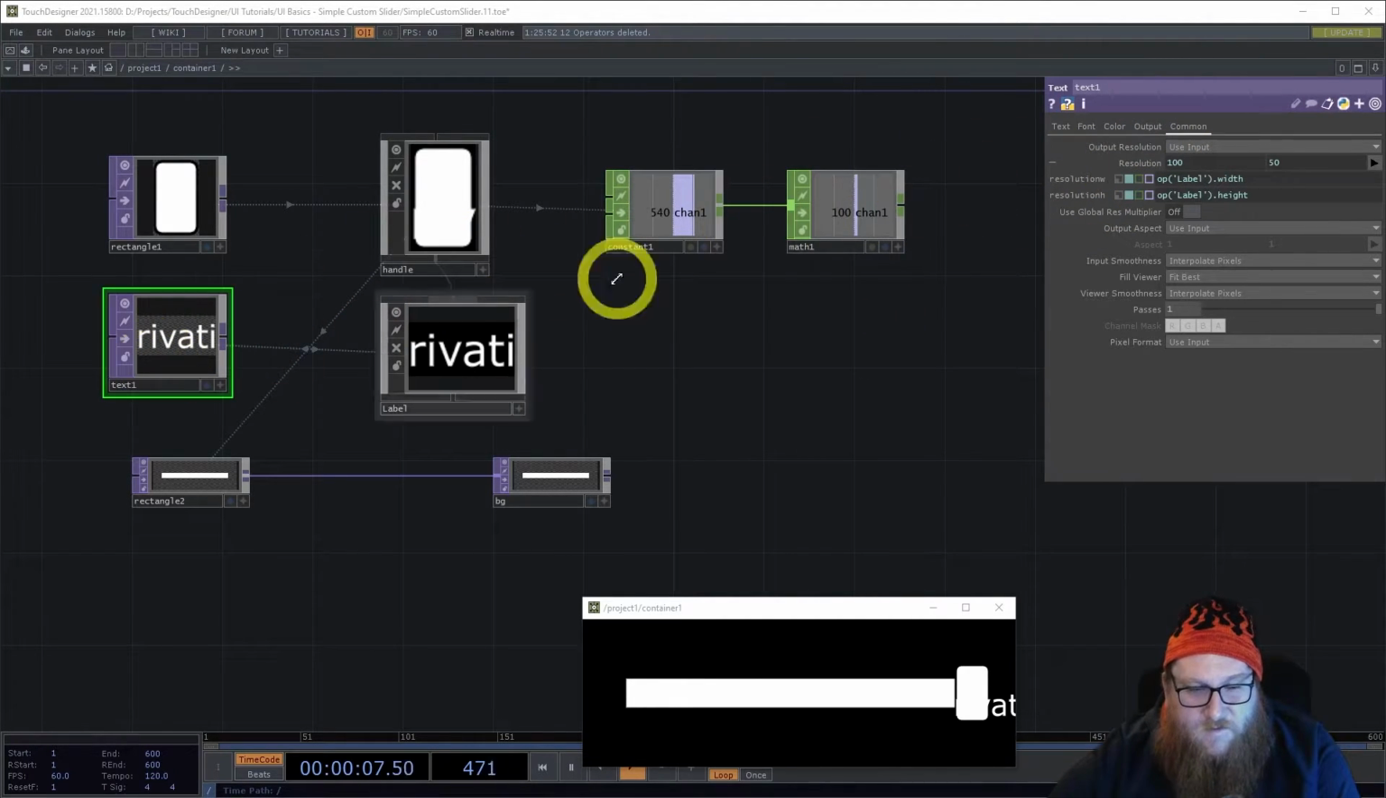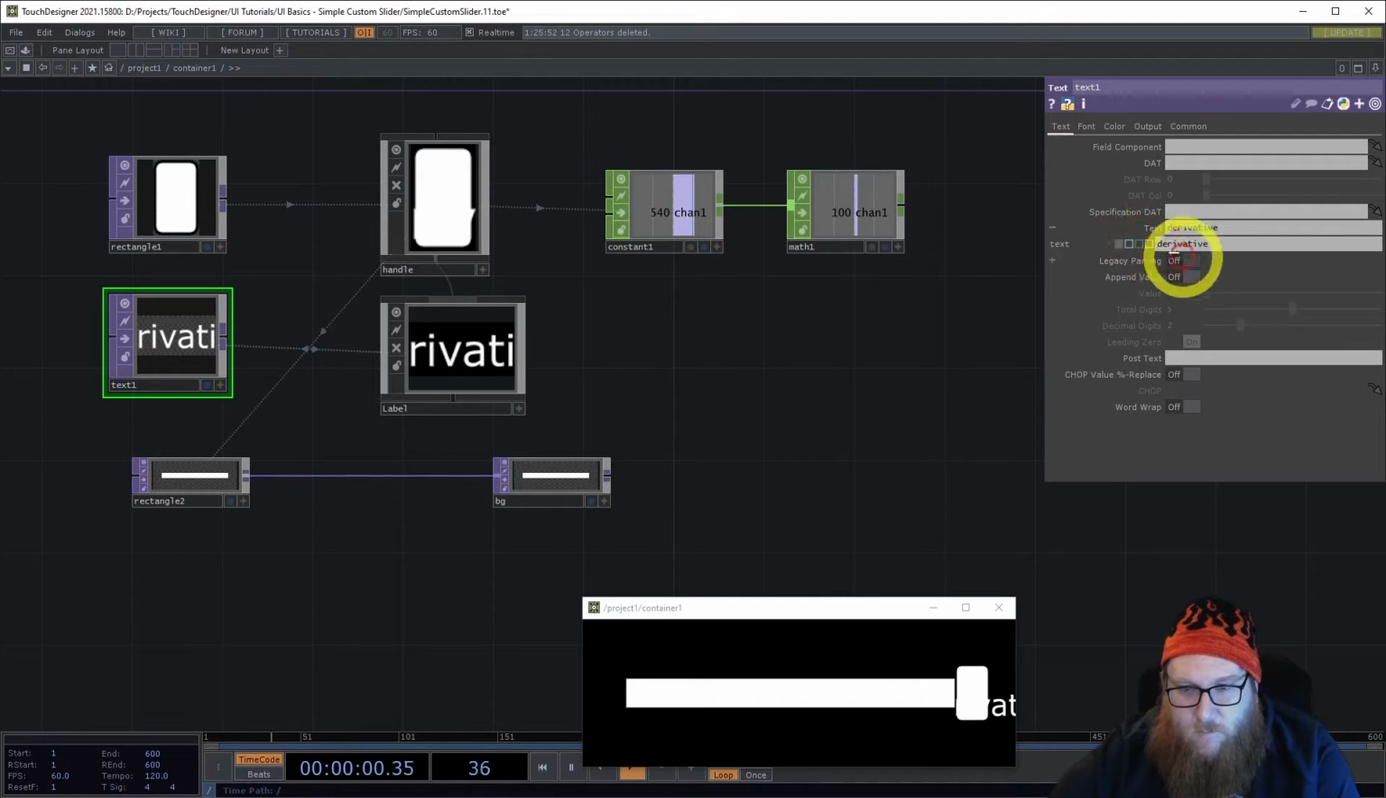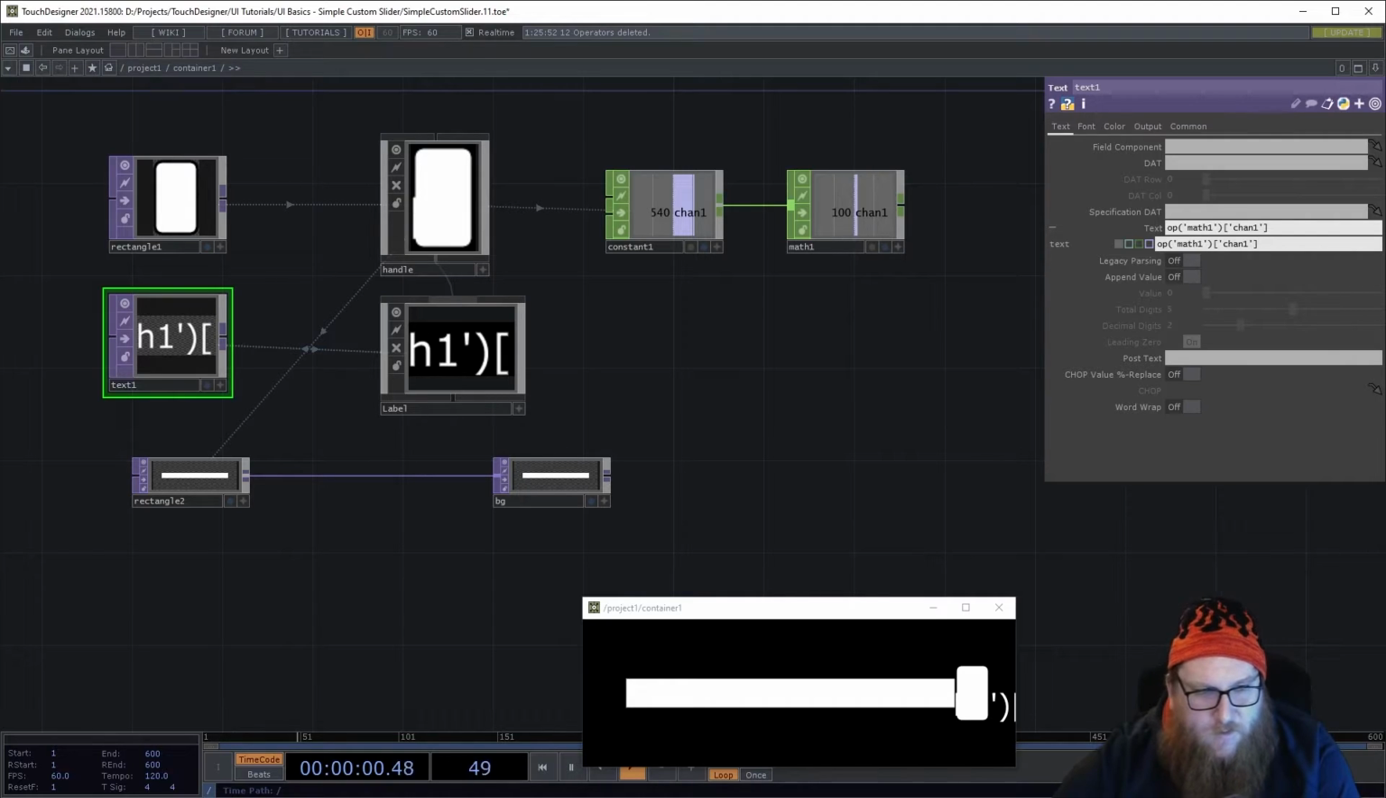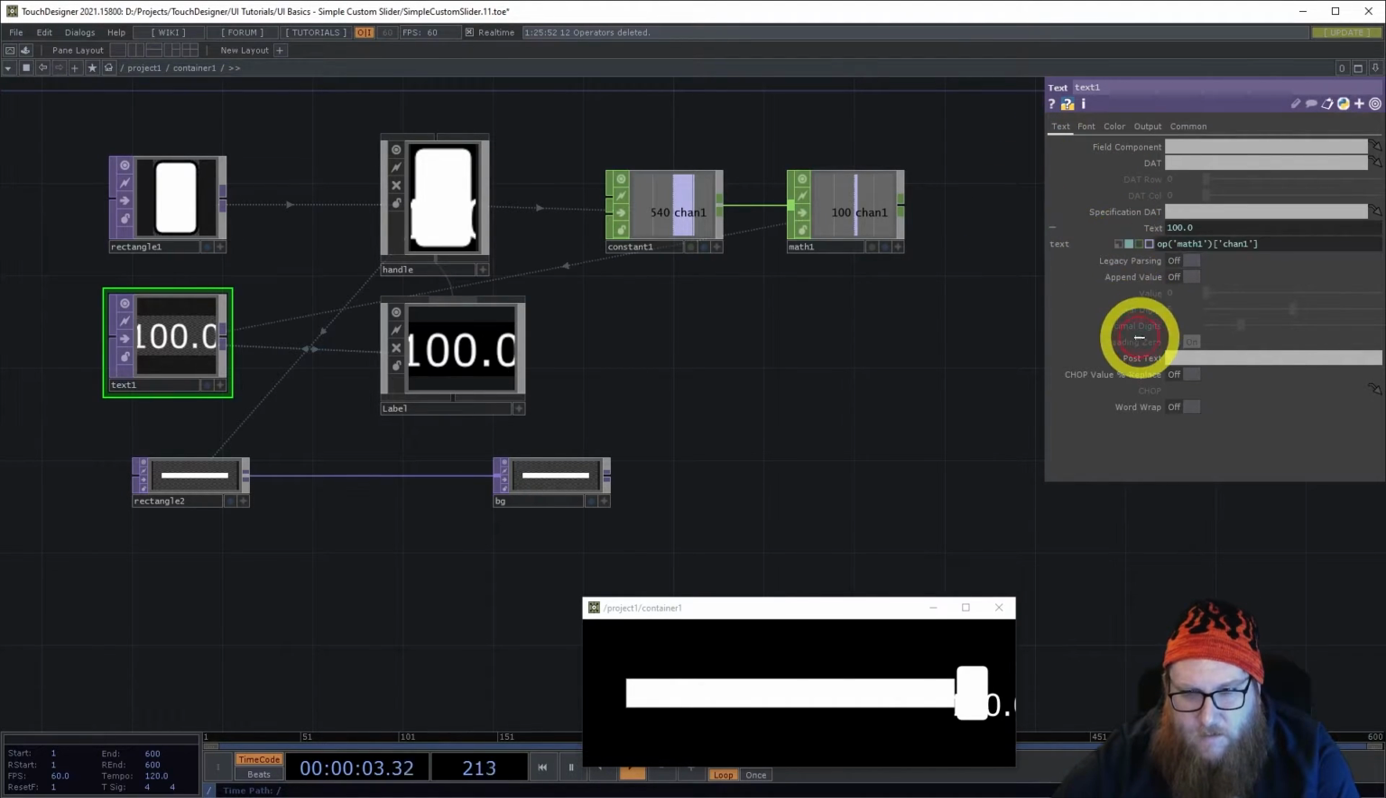So we go to our text one, we go to text, we expand this down, and now we need to type in, this needs to be the integer, the 100% coming out. If we target that, OP math one, then we do a square bracket so we can talk to the channel, chan one. That is probably going to give us an error when we do that. I guess it doesn't actually.